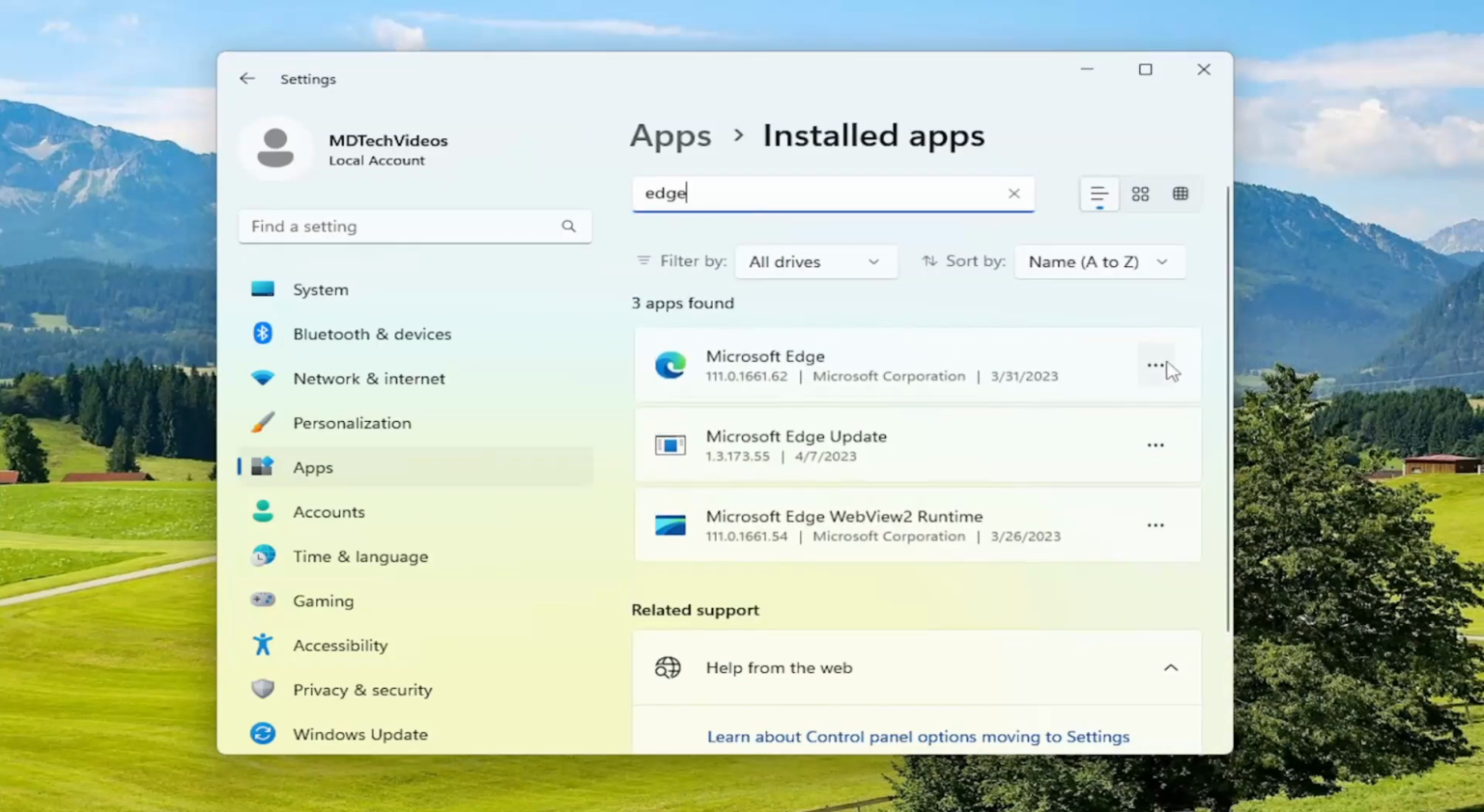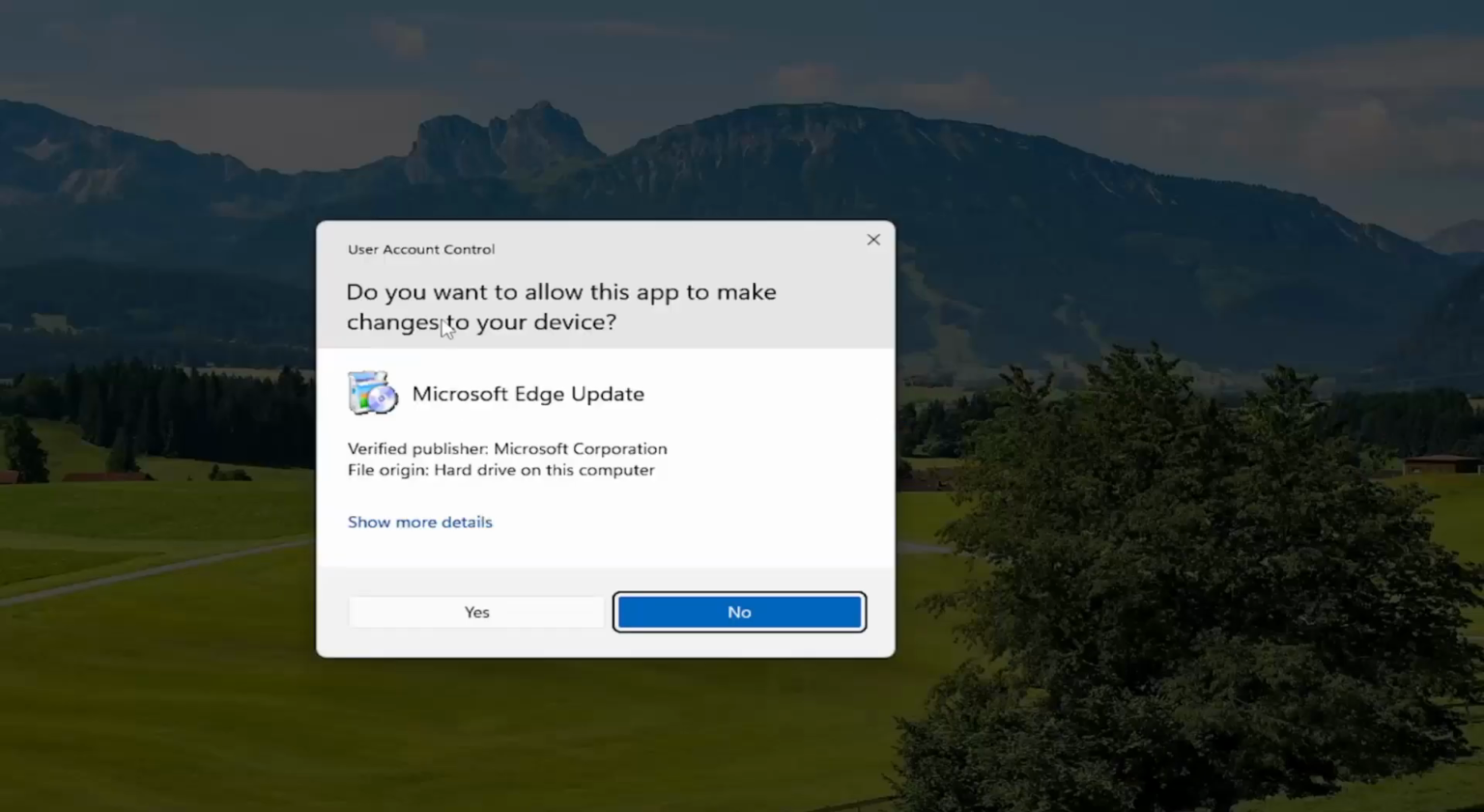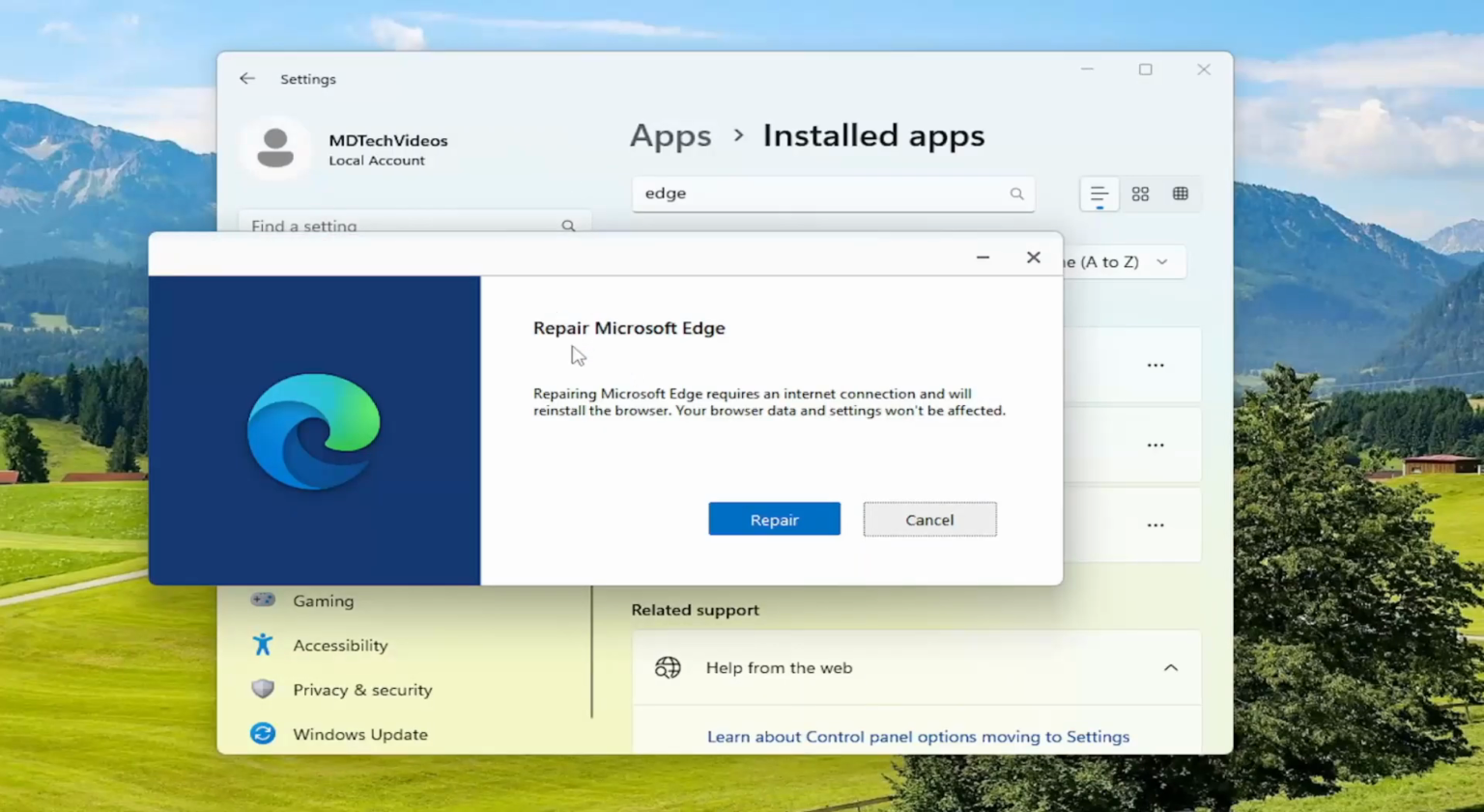And then select the three-dotted icon next to Microsoft Edge, and select where it says Modify. If you receive a user account control prompt, select Yes. It's going to say Repair Microsoft Edge. Repairing Microsoft Edge requires an internet connection and will reinstall the browser. Your browser data and settings won't be affected. Select Repair.